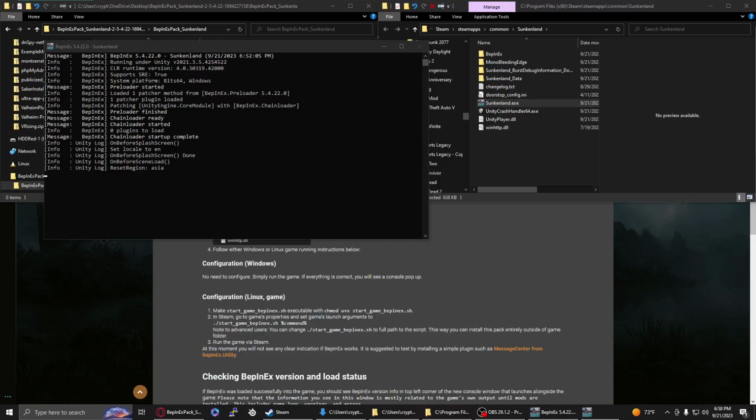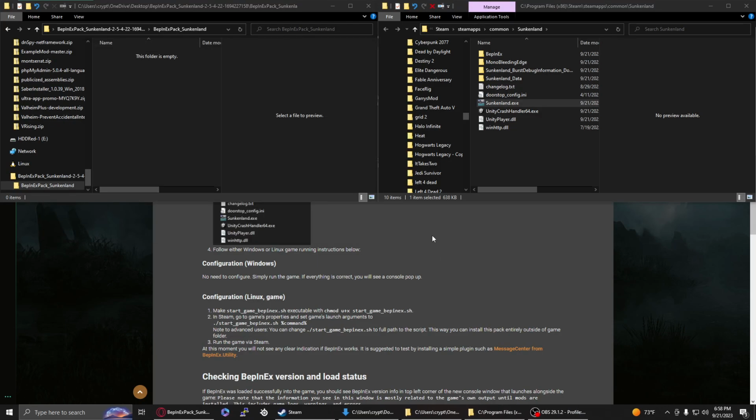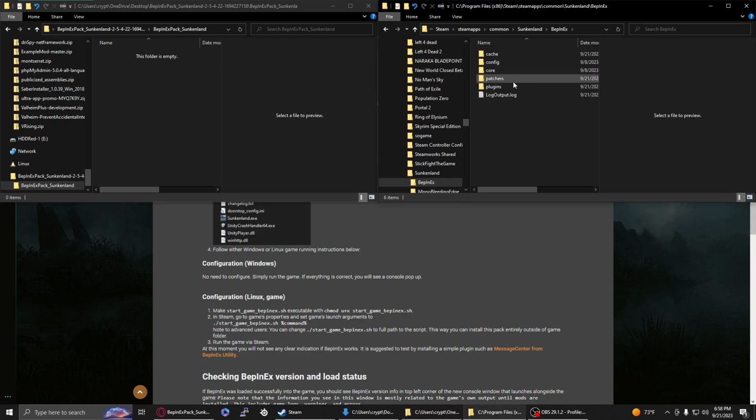Now, there are additional steps to installing mods. Once you've launched the game at least once with BepInEx installed, anything related to your mods is going to be in the log output.log. This will tell you everything that we saw in that console window. By default, it will tell you only things that aren't debug messages, so anything that is a warning, an error, info, or message. Send this to your mod author if you're having any issues. Again, that's in BepInEx, log, output.log.